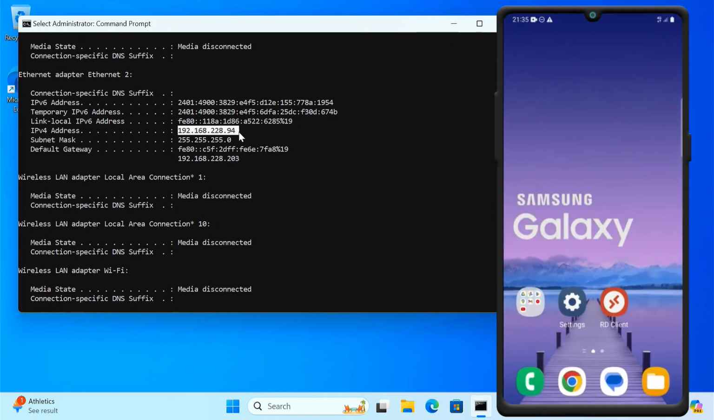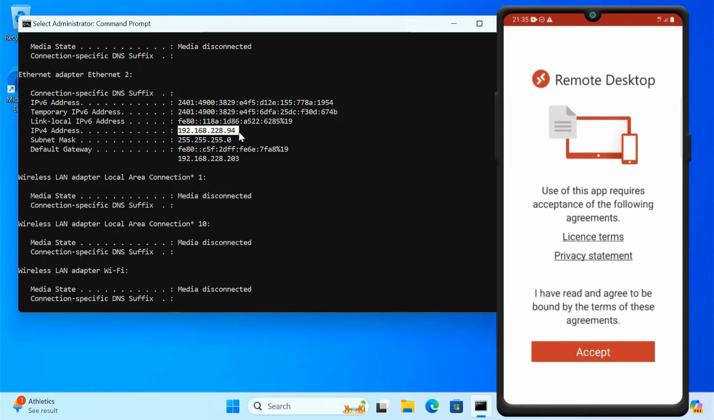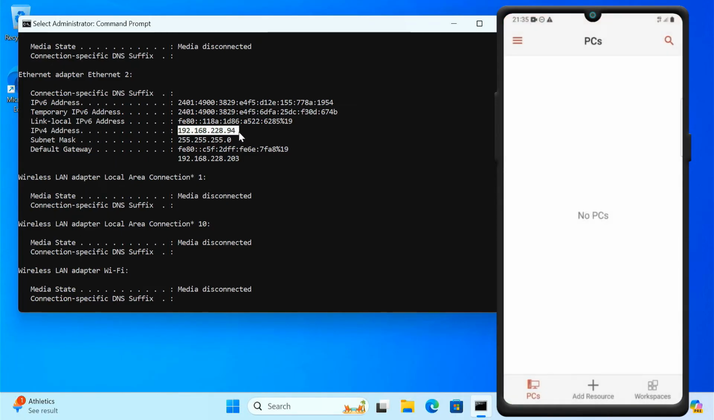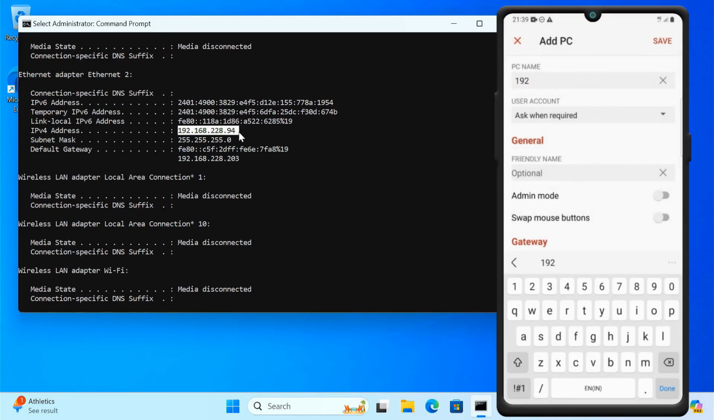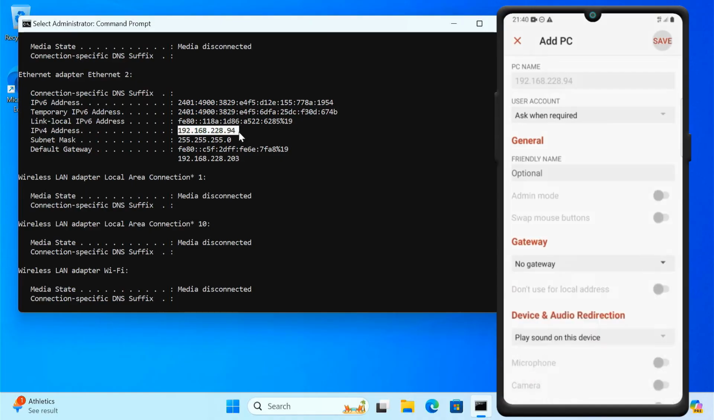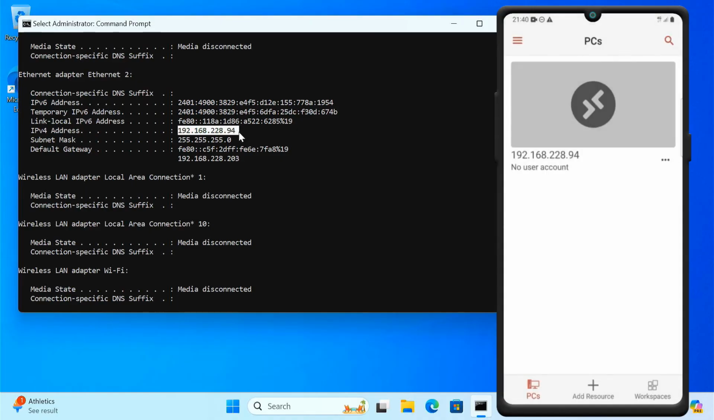Next, launch the Remote Desktop application on your Android phone. Click the plus icon to add a new PC. Enter your computer's IP address here. Tap Save. Then tap on the newly added PC icon to initiate the connection.